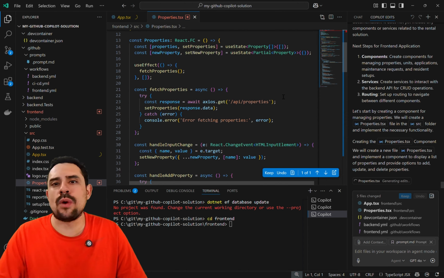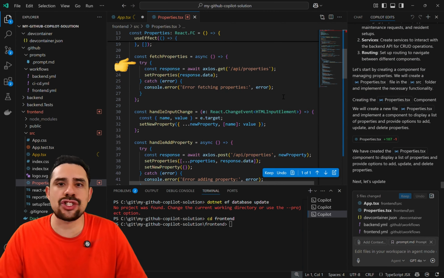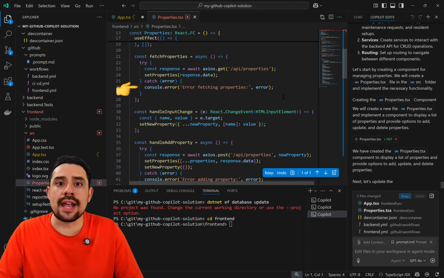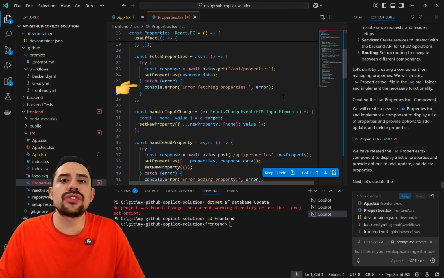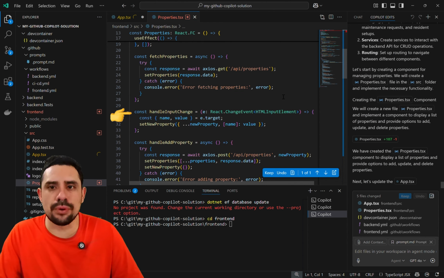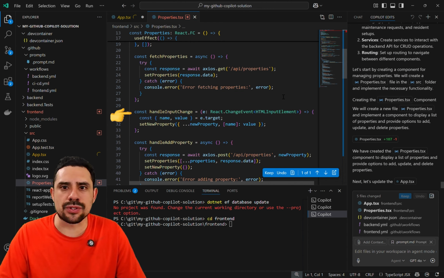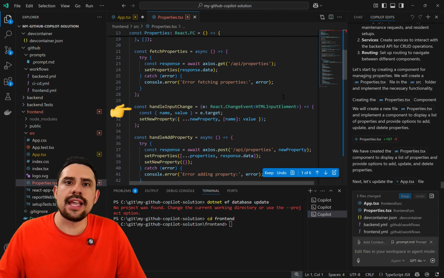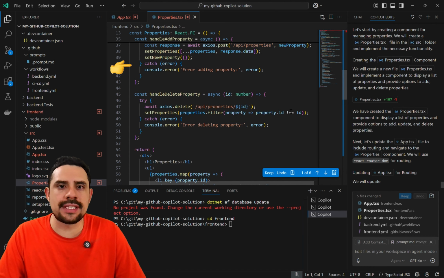On line 21, Copilot wrote a fetch properties method, which calls the /API/properties API. It added a try catch for basic error handling, such that if it errors out, it'll log an error to the console. It also wrote a method to handle input changes. Anytime there's a change to the DOM by the user on the browser, it will reflect that. It also wrote a method to handle the ability to add a property and a method to handle the ability to delete.